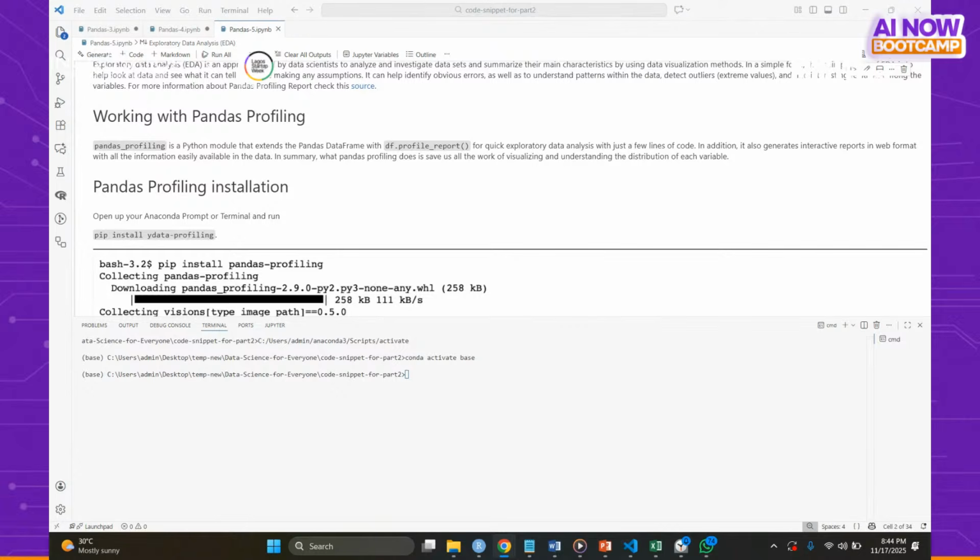What I actually wanted is this one, pip. Just right click and paste. You can see pip install ydata-profiling, and you press yes. Make sure you connect your computer to the internet.